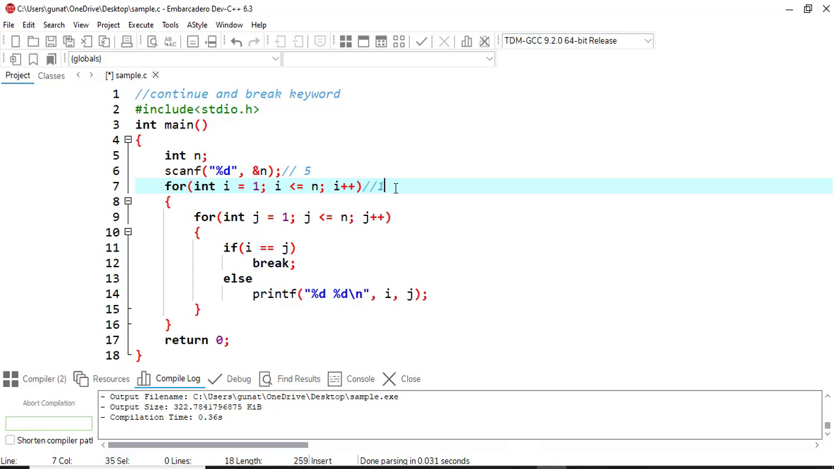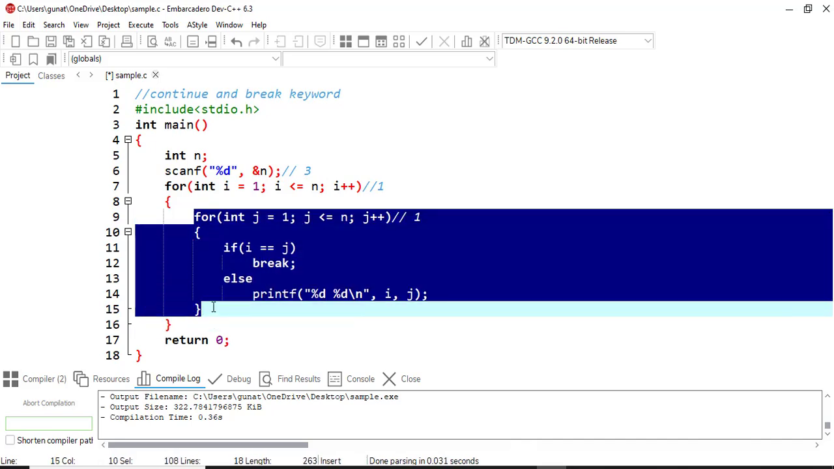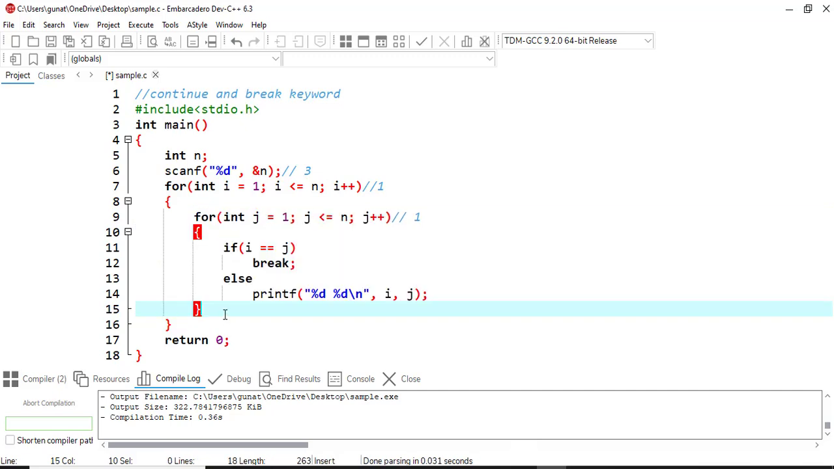See here, i value is equal to 1. 1 less than or equal to 3. n value is 3, condition is true. I'll go here. j value is 1. 1 less than or equal to 3, yes, condition is true. So i value is also 1, j value is also 1. Condition is true. If the condition is true, what happens? I'll break the loop. So when I give the break keyword in a nested for loop, it stops this loop alone. It comes out of this loop alone. So it goes to the next iteration.